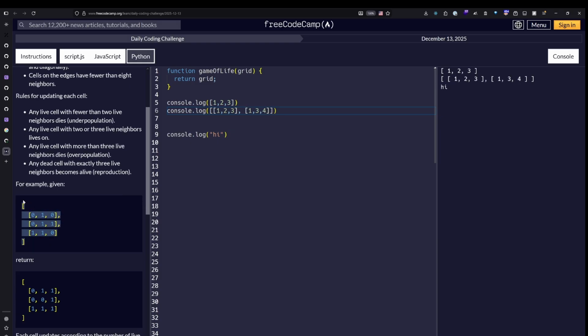Like on the left side of this, there's a 3 by 3 array, or sorry, a 3 by 3 matrix. And these are represented by multiple arrays in those arrays.